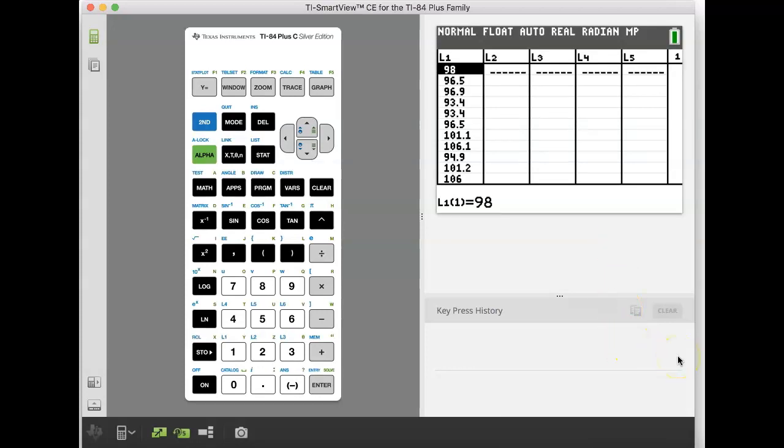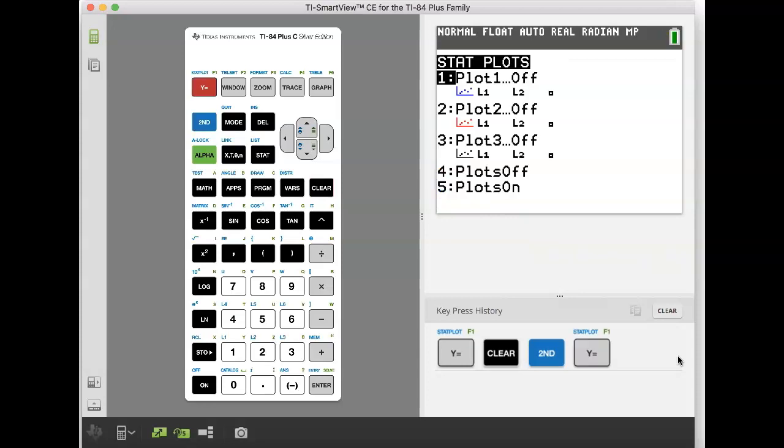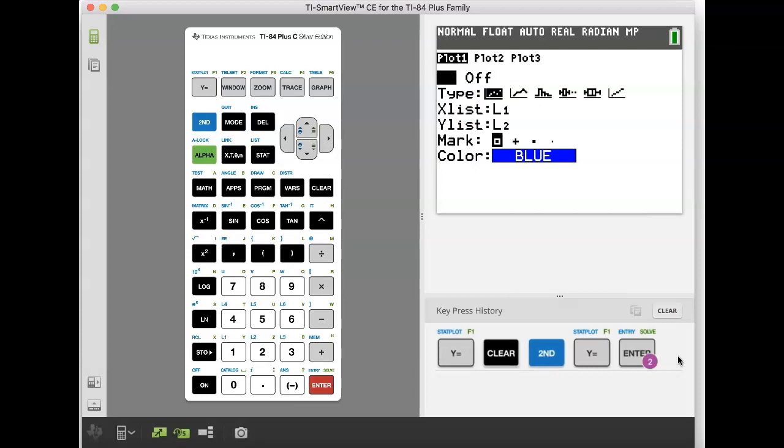All right, so first thing I want to do is go to y equals, and if there's anything in there, clear it out. Okay, you don't want algebraic graphs graphing over your statistical plots. It can get confusing. So next thing I'm going to do is go to second y equals, and these are where your stat plots are located. So I'm going to go into plot 1 and turn it on.